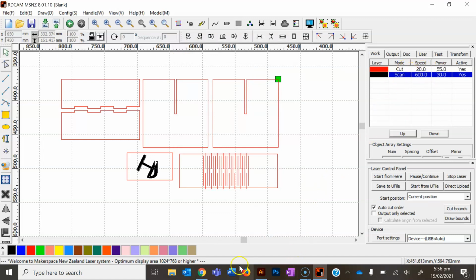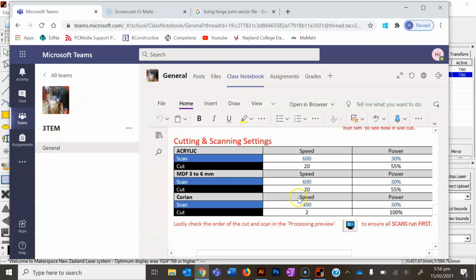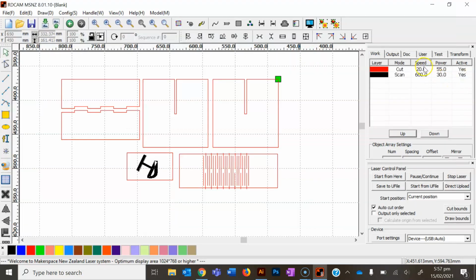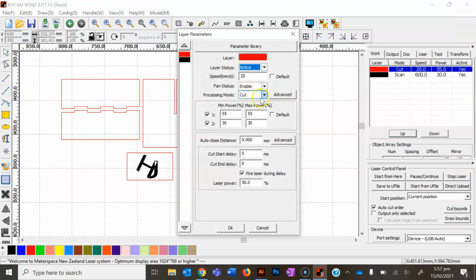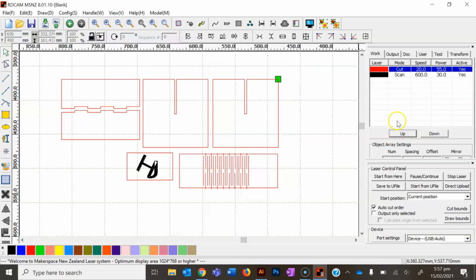Now when we're cutting MDF, again, look back at this table here. So it says when you're cutting MDF, it should be around 20 speed, 55% power. So we'll check our settings. So we have it set to 20 speed, 55 power. And I'm going to just untick that number 2. I'm only going to do that once. And it's all ready to go.